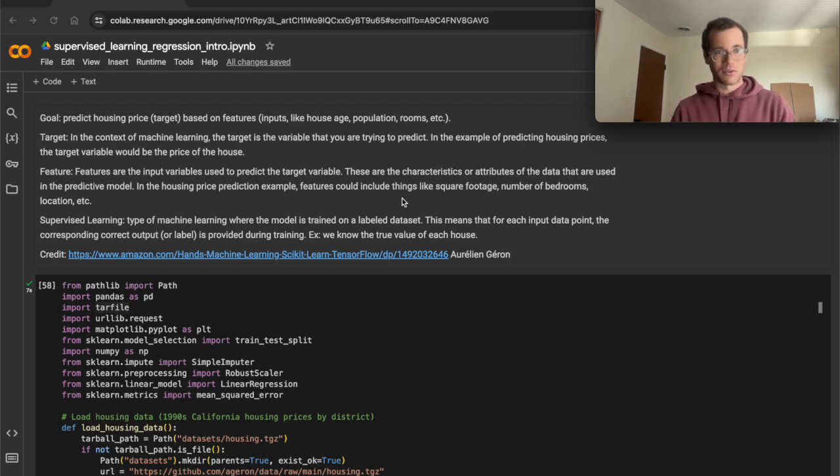The housing price will be what we refer to as the target, and we're going to be making use of features. These are the inputs that our model will take in order to make a prediction. And these features are going to be things like the house's age, the population, number of rooms, etc.